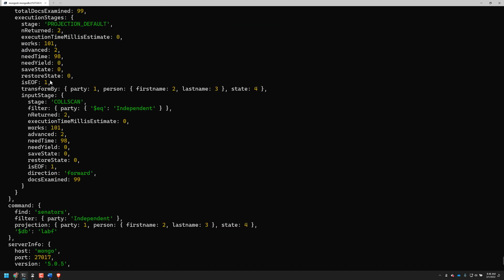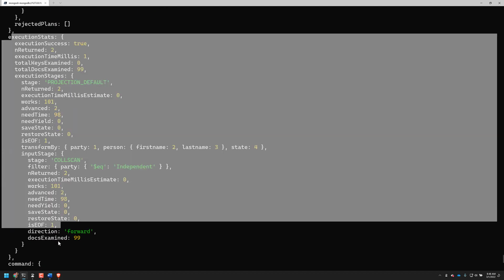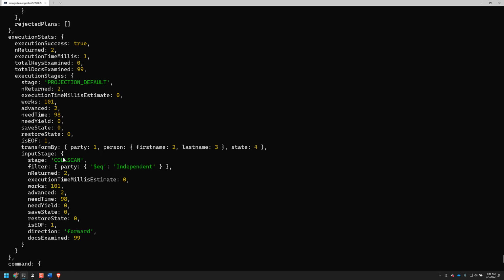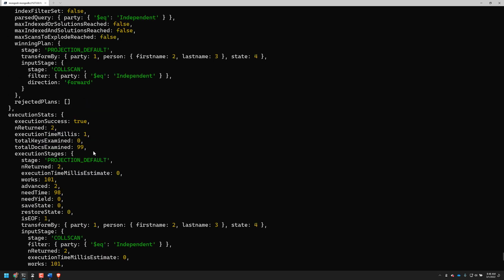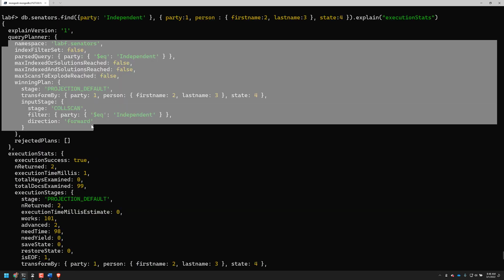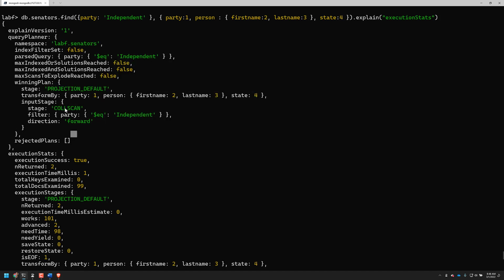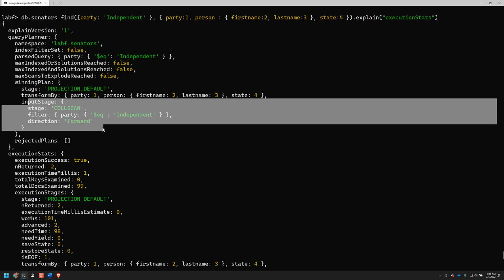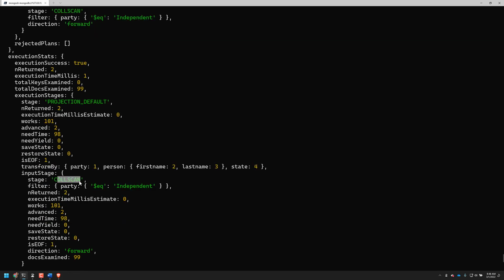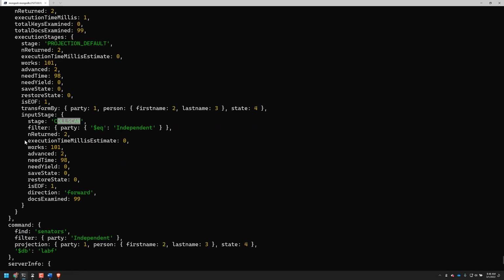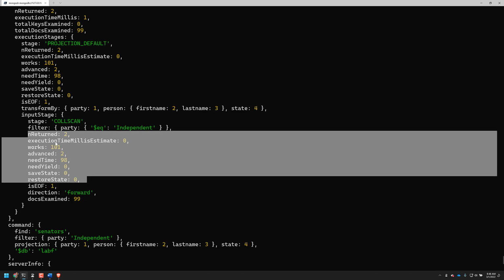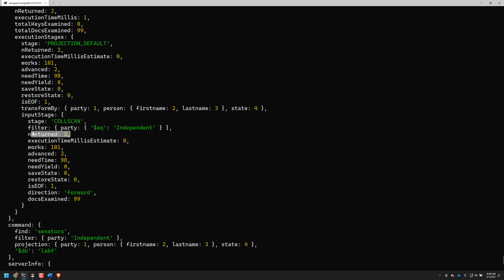So I get these stats here, execution stats, which explains how the query gets executed. If you explain without it, all you get is the query planner, okay? Which also says collection scan, by the way. That's in there as well, but there's your collection scan. The better thing with execution stats is you also get the number of rows returned. Number of rows returned is important when you see that you are going through 99 docs and you're only returning 2, you realize that's like a 50% waste.